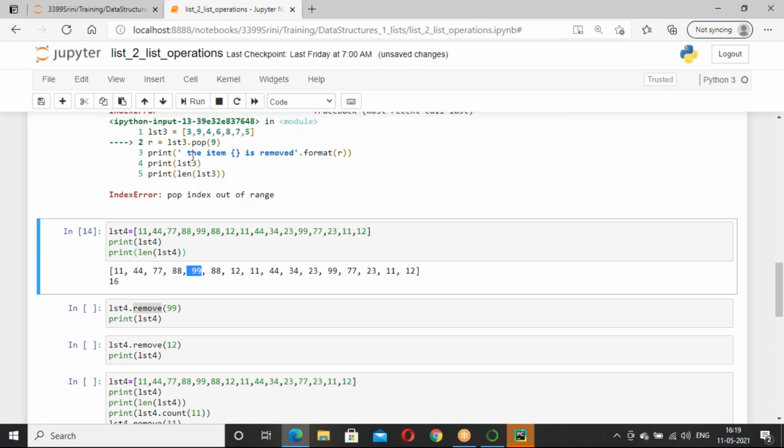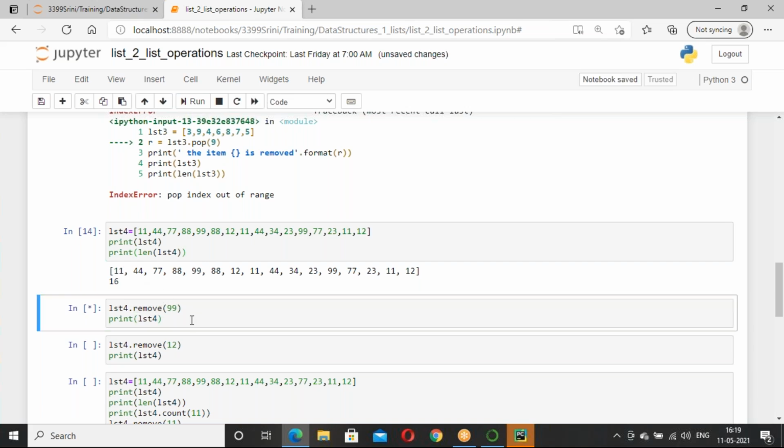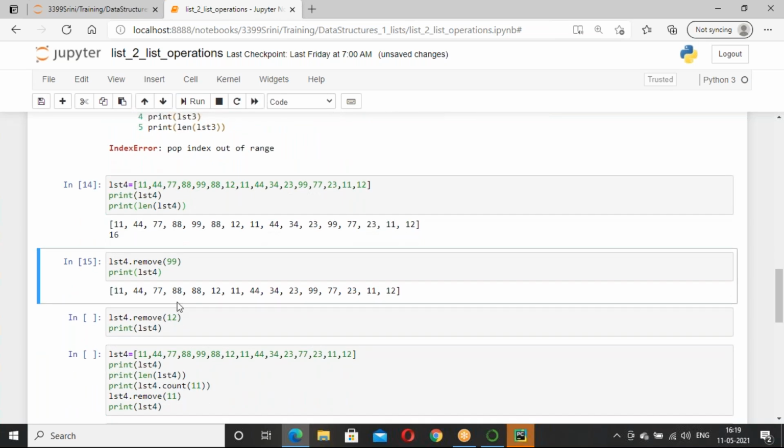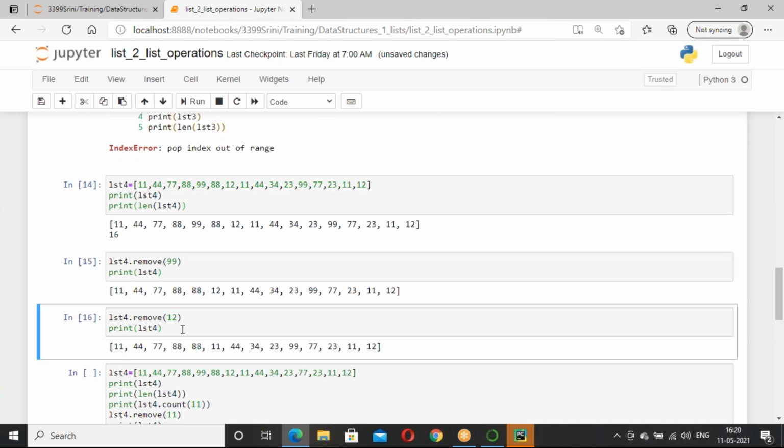So what is the difference between the pop method and the remove method? The pop method deletes the specified indexed item. The remove method works based on value. It searches for the given value and deletes the first occurrence of the value. Here 99 is deleted, if you observe. So remove 12. Where is 12? Here is 12. The first occurrence of 12 is here. This will get removed. This is the remove method.